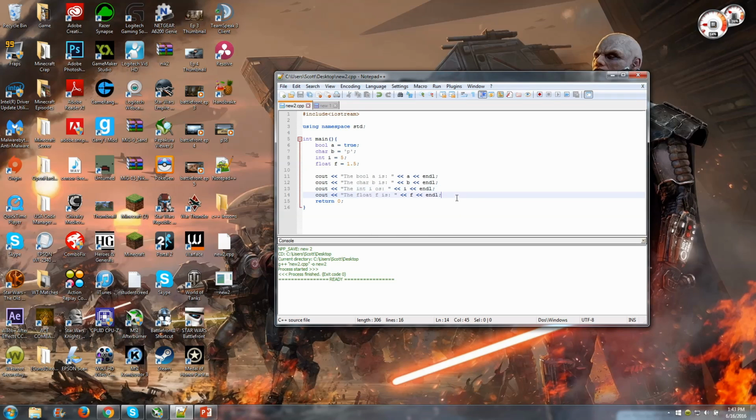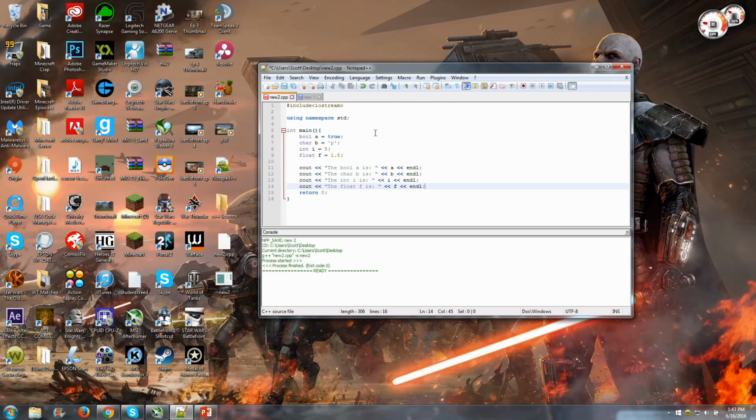So there we go. And so that we can see a very simple program here to assign values and print them out to the screen using the cout function.